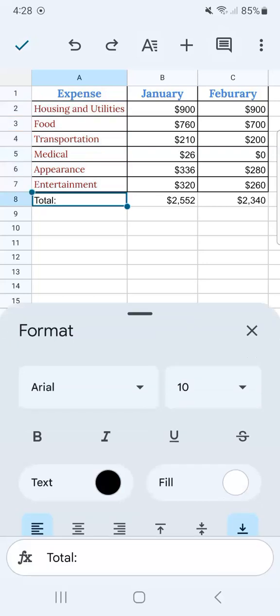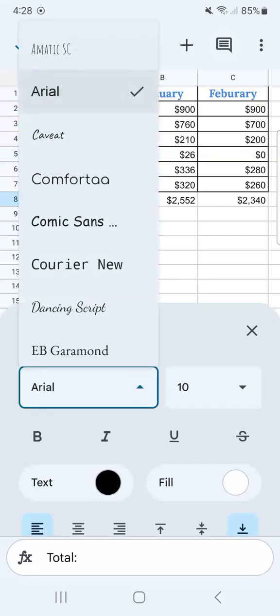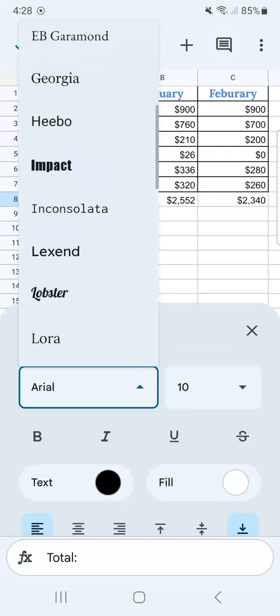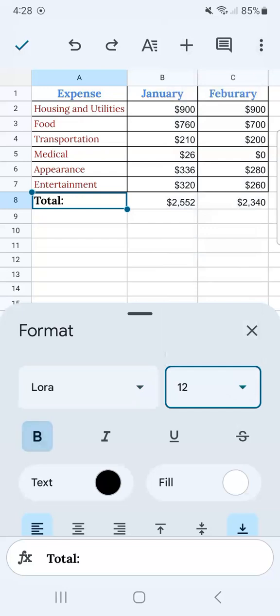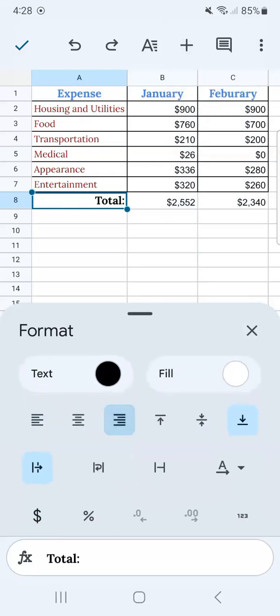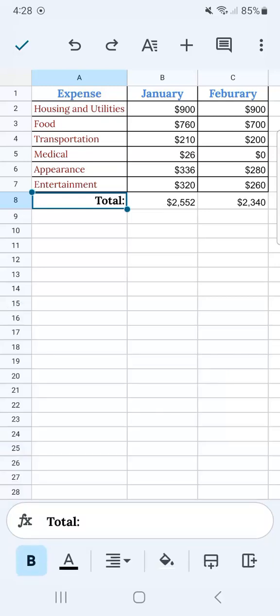I also want this to stand out, so change the font style, put it in 12 as well, and in bold. Now we're going to align it to the right, just so you can see it next to our totals. And there you have it. So that's how to format your text in Google Sheets Mobile.